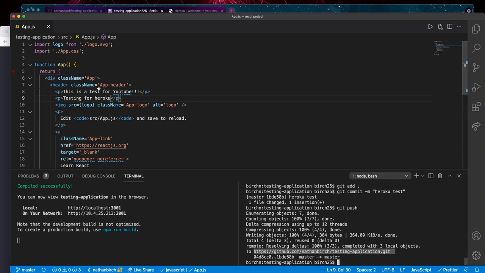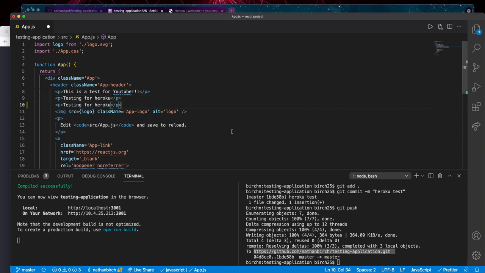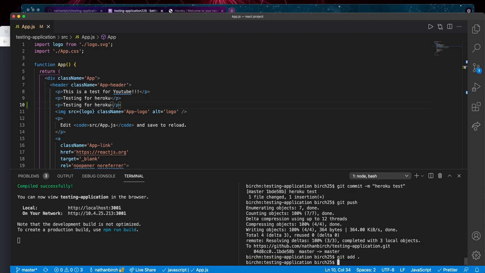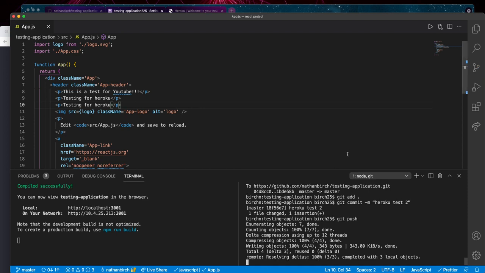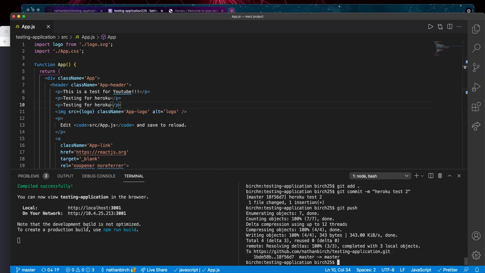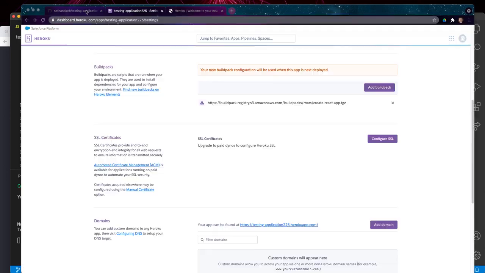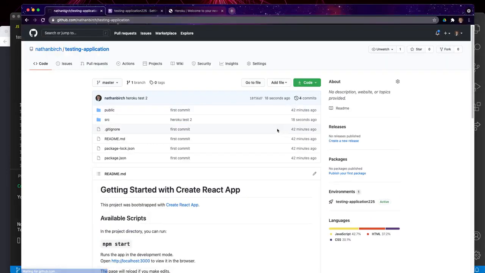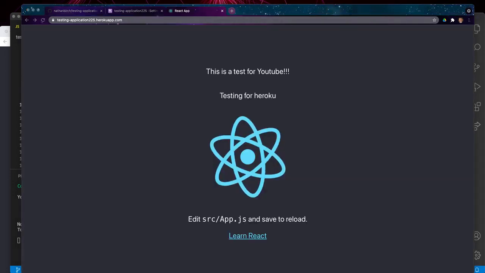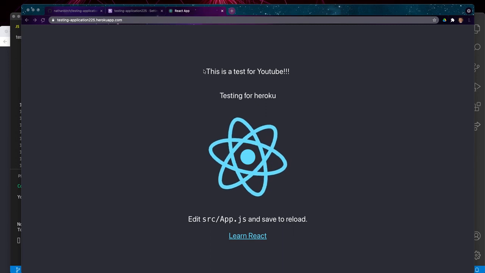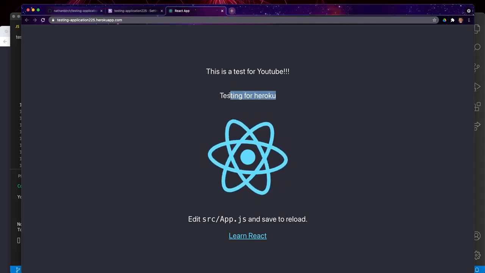Let's go ahead and make one more change. I'm just going to copy that line of code and paste it, and then I'm going to run these same commands in here: git add, git commit Heroku test 2, and git push. Let's see if that works. We may have to run a build for Heroku just like we did for Surge. I'm going to come over to GitHub and make sure that it updated. You can see here's our Heroku test 2. Let's look over here as well. And there it is, here's our application. We have testing for Heroku.